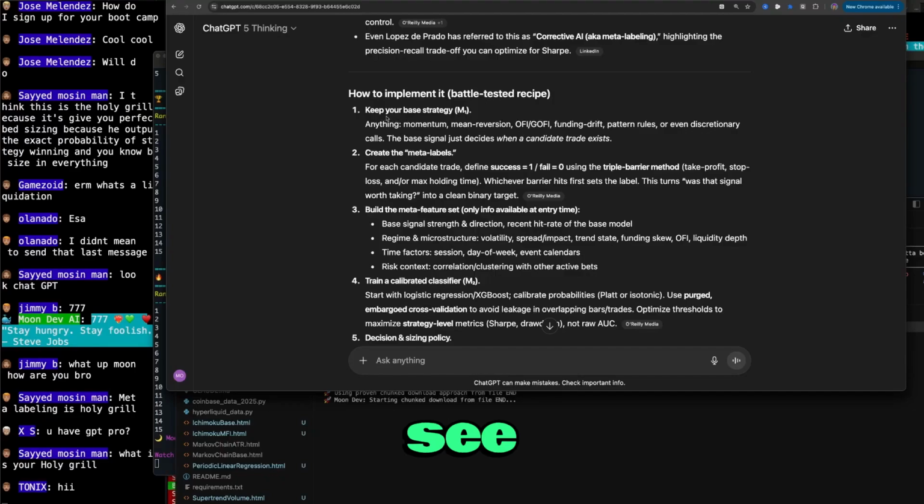Okay, so let's see. Keep your base strategy: momentum, mean reversion, OFI, GFI, funding drift, pattern rules, or even discretionary calls. The base signal just decides when a candidate trade exists. Create the meta labels. For each candidate trade, define success equals 1, fail equals 0, using the triple barrier method: take profit, stop loss, and/or max holding time. Whichever barrier hits first sets the label.